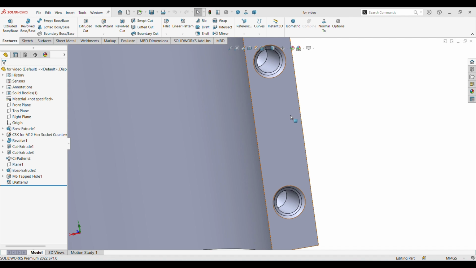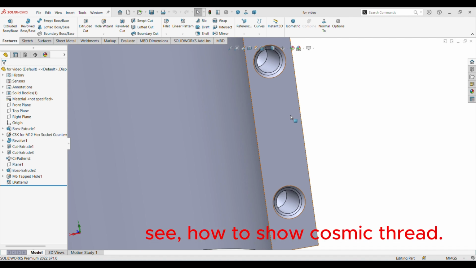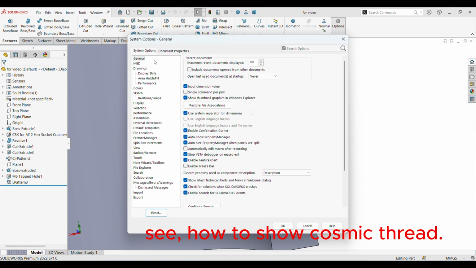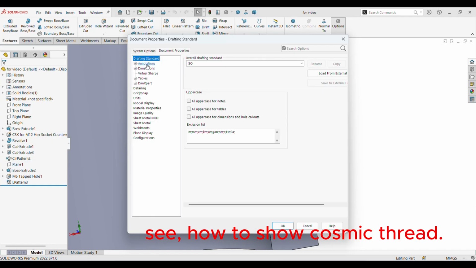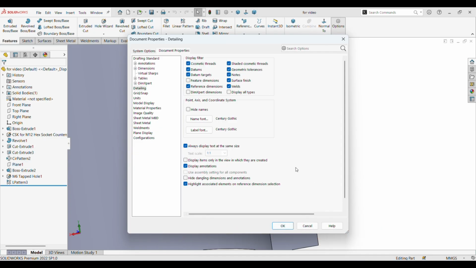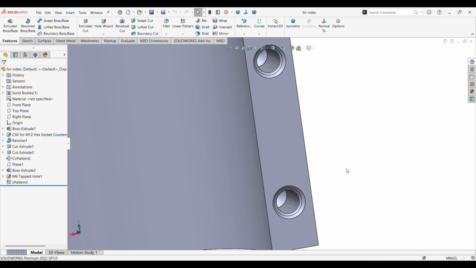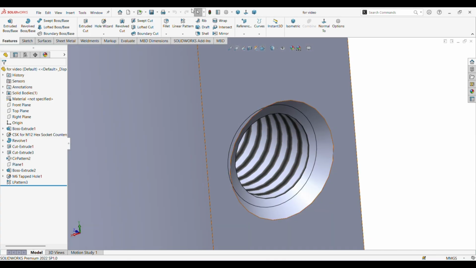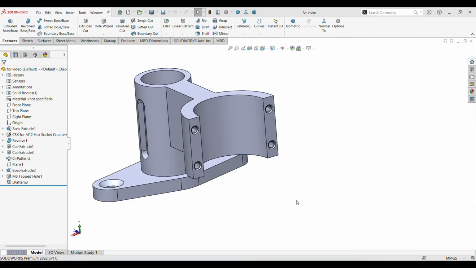Now we are not able to see the cosmetic thread here in the hole. So for this we will go to the option. So here is the option and select document properties. Then you select detailing. Then here you can see the shaded cosmetic thread option. So select here shaded cosmetic thread option and OK. Now we can see the thread clearly.